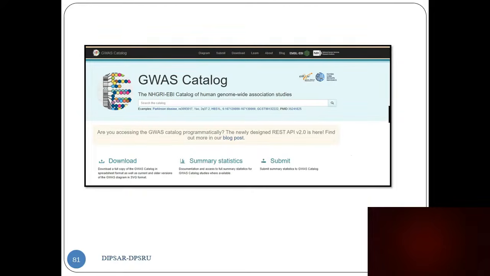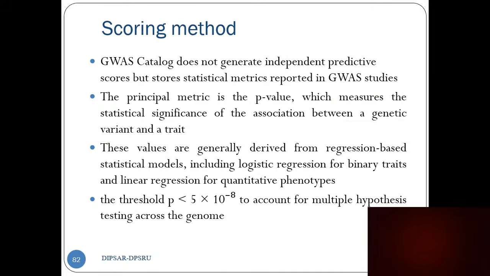Just type GWAS Catalog in Google and you will find it. Again, before using it, read about it. There are options, download, learn. Click on that and you will get the materials about the GWAS Catalog, and then use it for your research. When we talk about the scoring methods of GWAS Catalog, it does not generate an independent predictive score but stores statistical metrics reported in GWAS studies. So it provides the data based on the GWAS studies published in the literature.